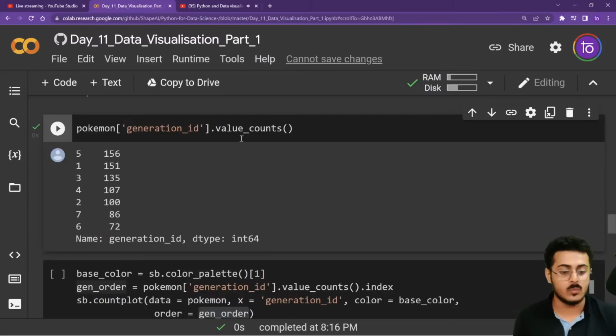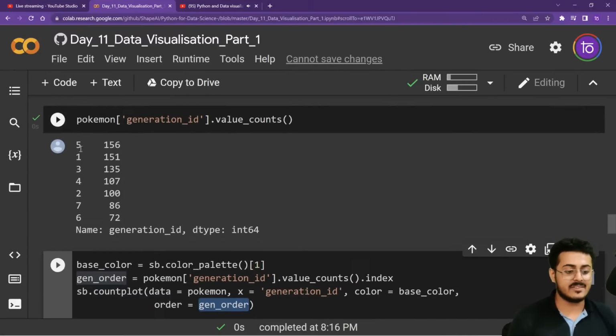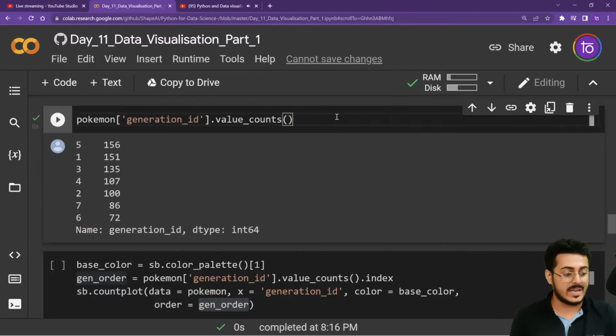This value_counts has already taken up all our generation IDs and given us the maximum occurrences, that is 5, and the lowest number of occurrences as 6. I want to pass on this entire index right over here, that is 5 1 3 4 2 7 6. This is what I want to pass. So I want to get the index from this dot value_counts dot index.